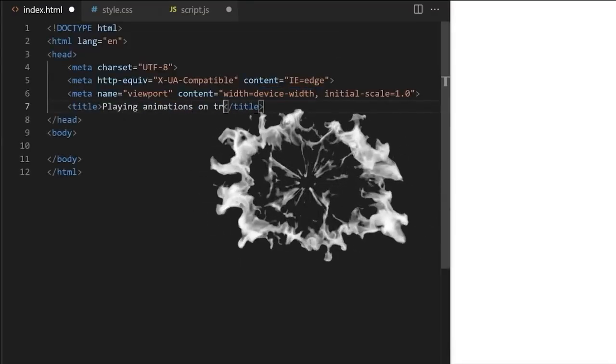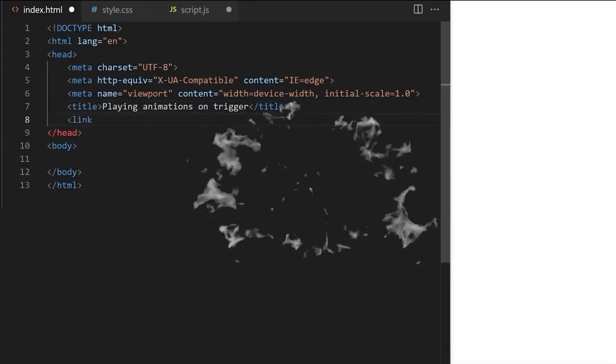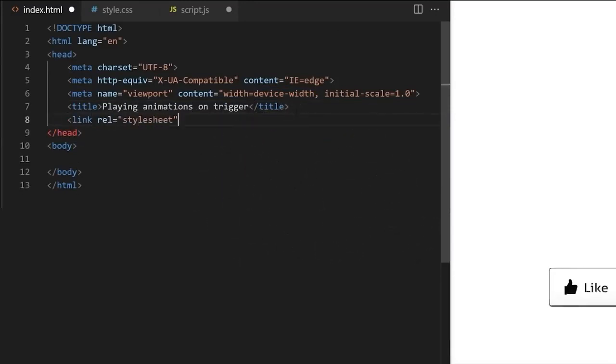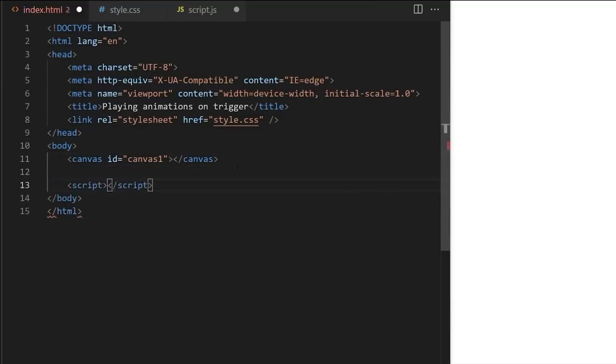I create a regular web page markup. In document head, I link my CSS style sheet. I create HTML5 canvas element with an ID of canvas1. We will draw on it with code. I also link my JavaScript file down here at the bottom just before the closing body tag.